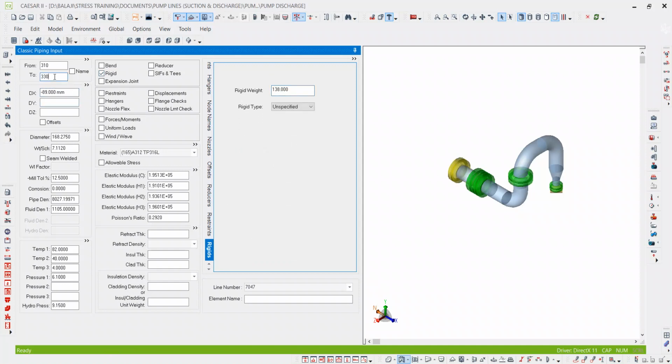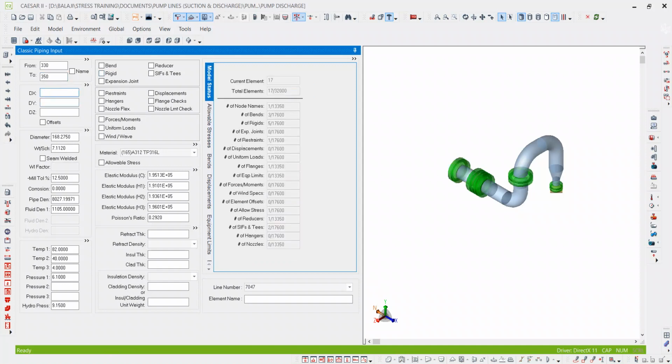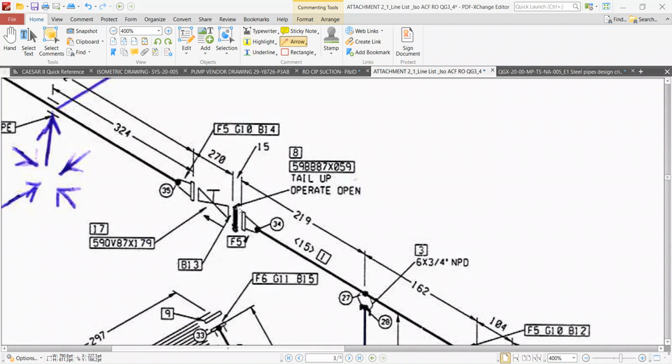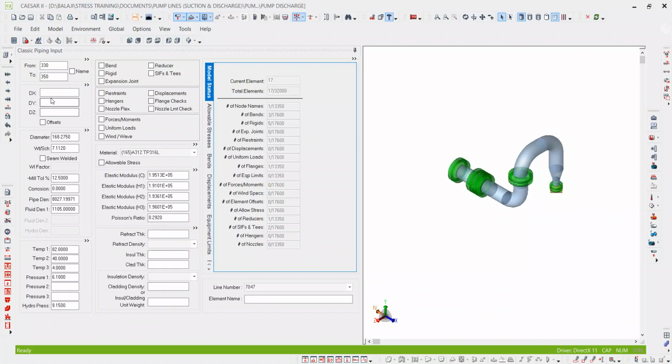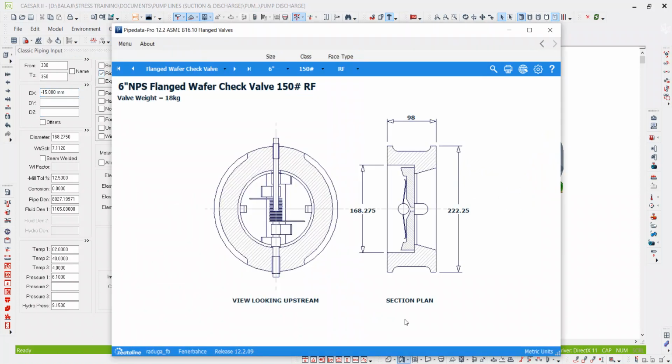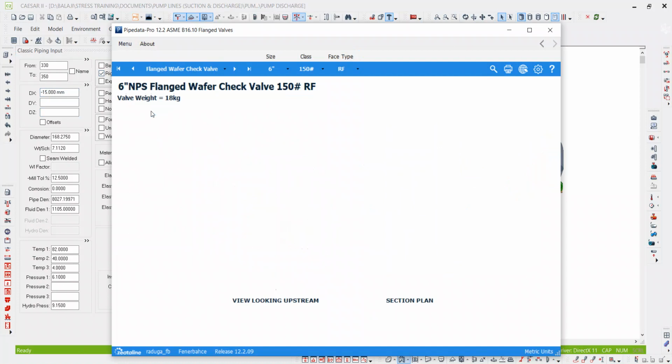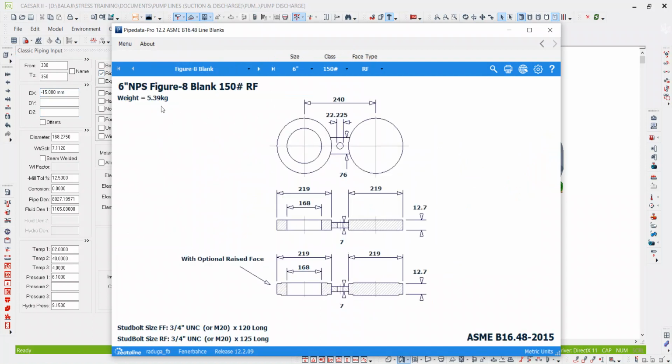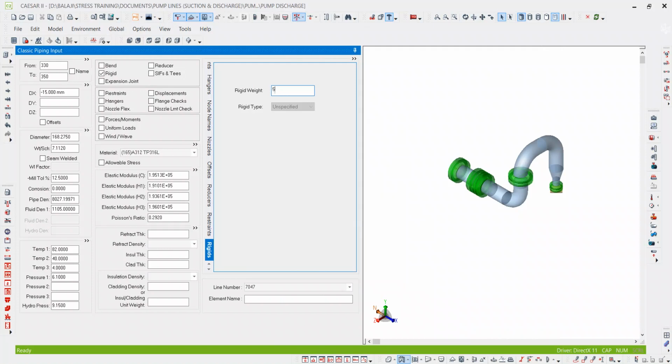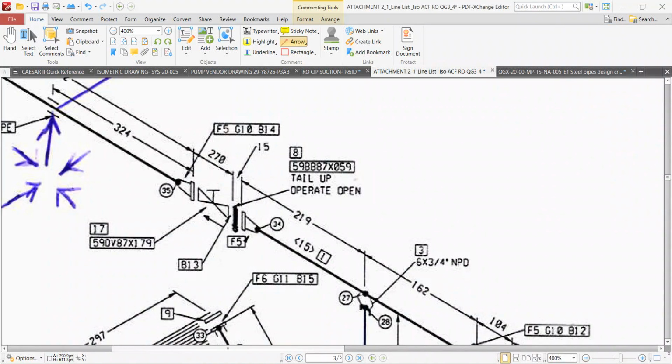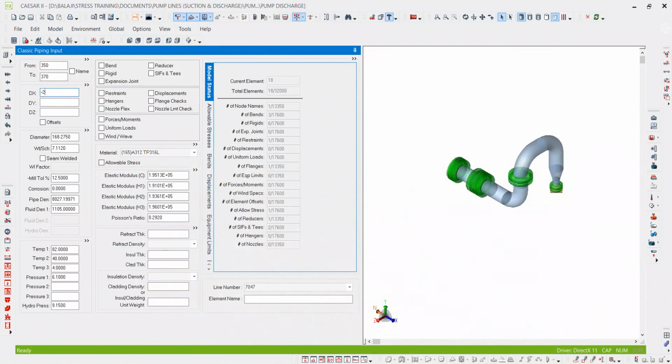138, and one spectacle blind is also there. Say this is a spectacle blind, and the dimension is 15 mm. And sorry, minus 15 mm. Have to enter weight. So spectacle blind, go to here, 5.39. Just enter 54 kg, 54 Newton. Sorry. And then 270, minus 270.